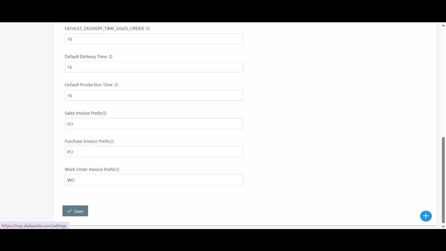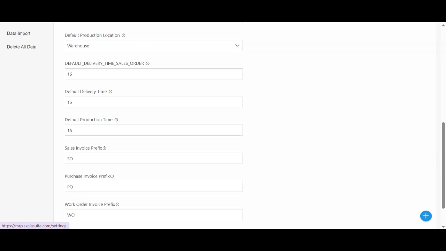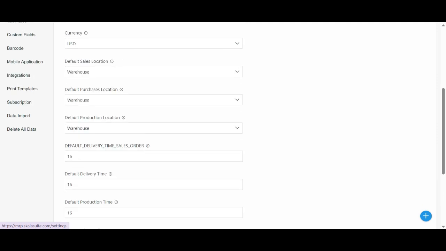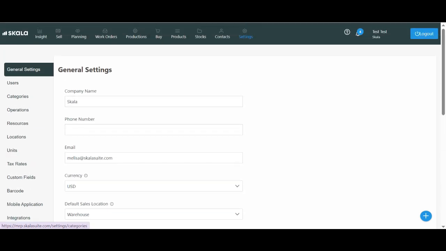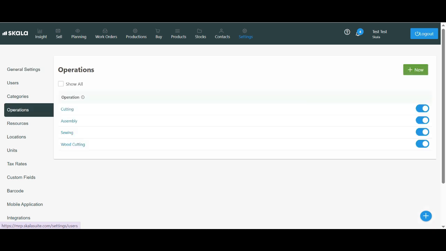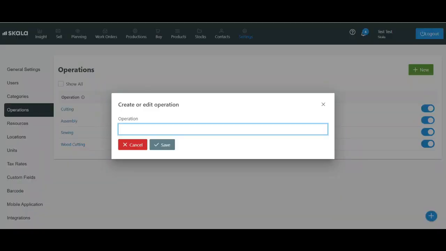Then, in the settings section, there is an operations tab on the left side. From here, we can enter our production states into the system. Operations can be considered as work steps in the workflow.